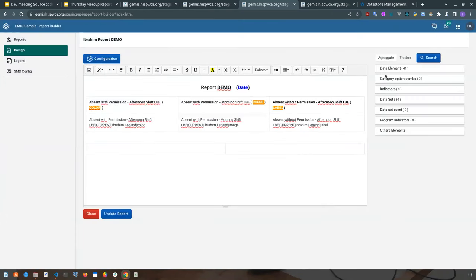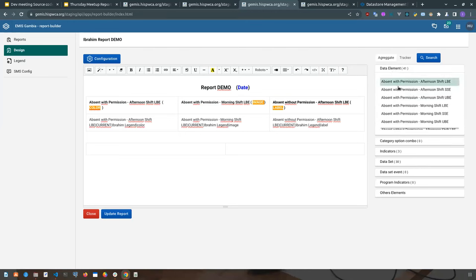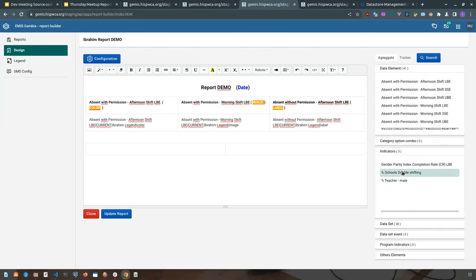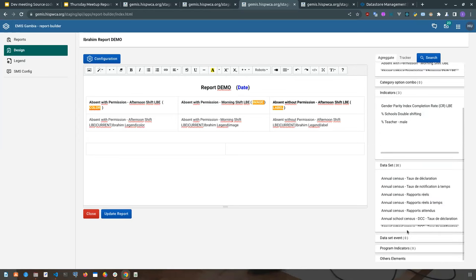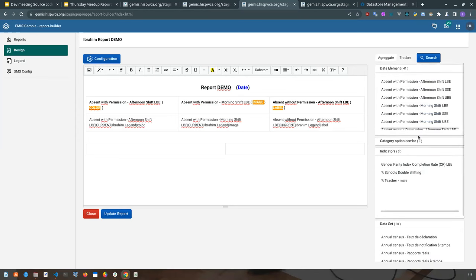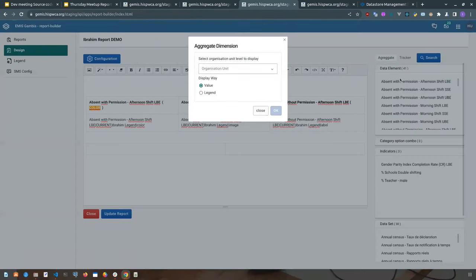Now at the right side, you can see you have a lot of sections there. You have data elements, the sum list there. We have indicator, the sum list there, data set also. Okay. So there you must now select your elements. Suppose that at this place I want to insert a data element. You must click on the place where you want to insert the element. Now you will click on the element like this. Now you have a new pop-up there.